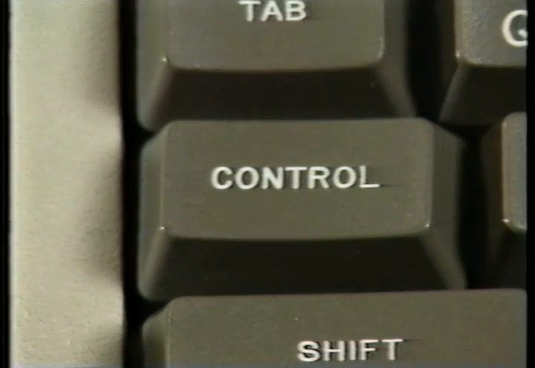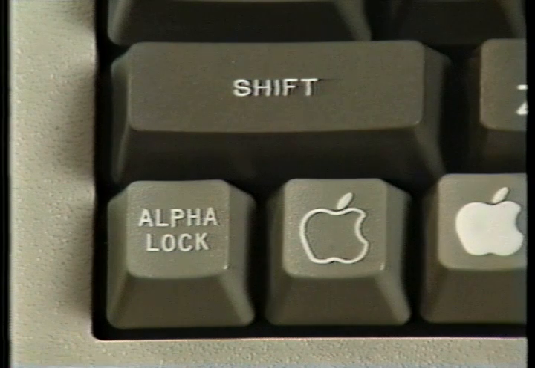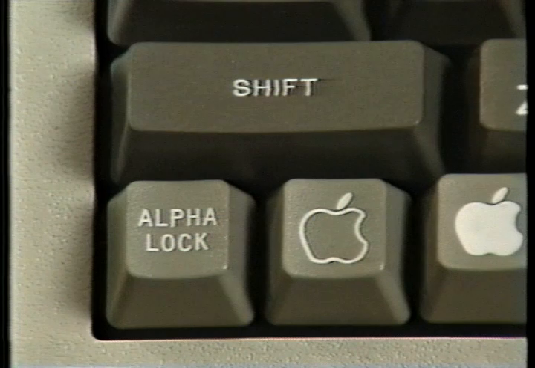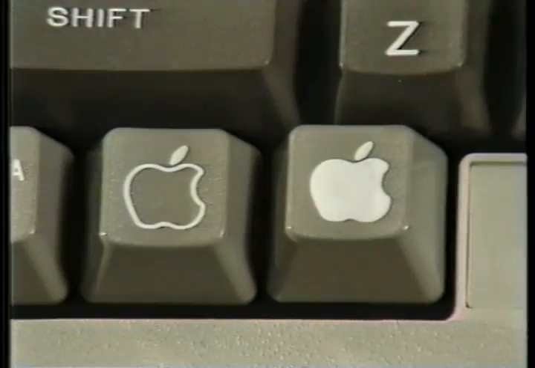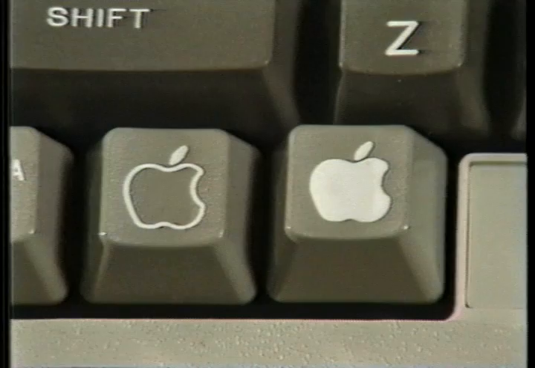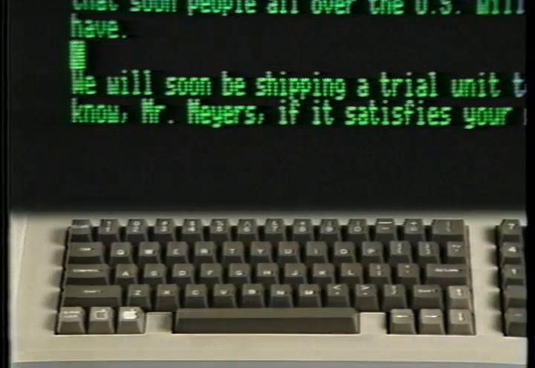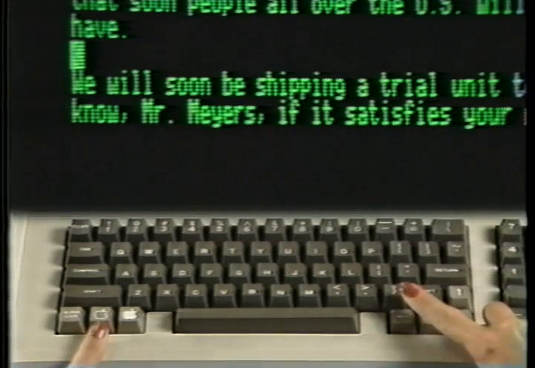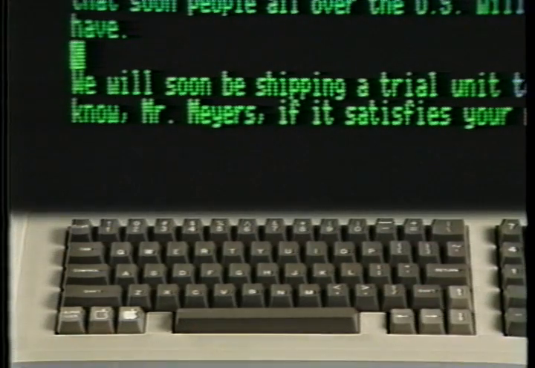You've already used the control key, the alpha lock key, and the shift keys. They are also known as modifier keys because they modify the function of other keys. There are two other modifier keys, the open Apple key and the closed Apple key. Both of these keys modify other keys, depending on how a program is written. One of the more common uses of the open Apple key is to use it with the question mark symbol. Several programs are written so that you can receive help if you forget a procedure or command.